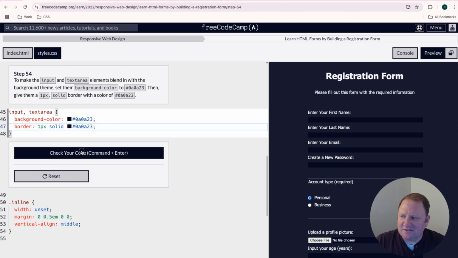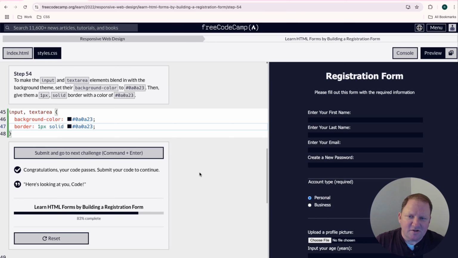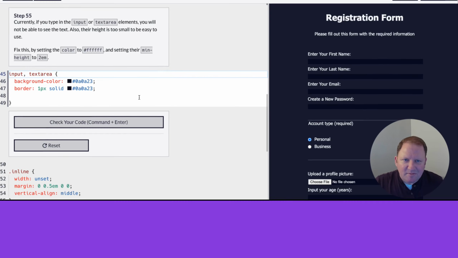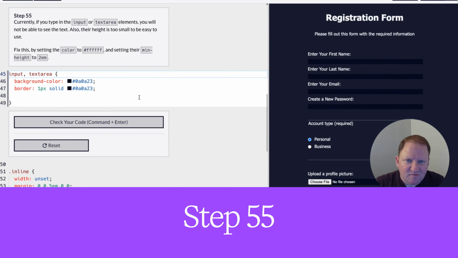Let's go ahead and take a look at this. We're going to go ahead and check our code. Congratulations. We're moving on to the next step, step number 55 in building a registration form for freeCodeCamp.